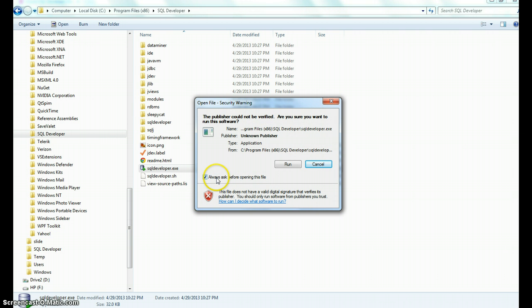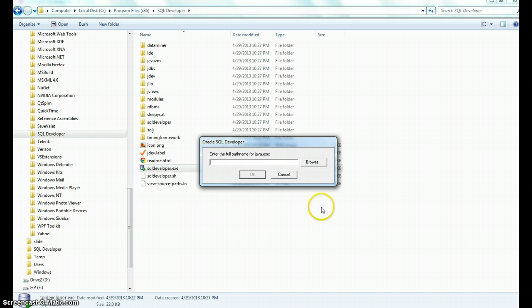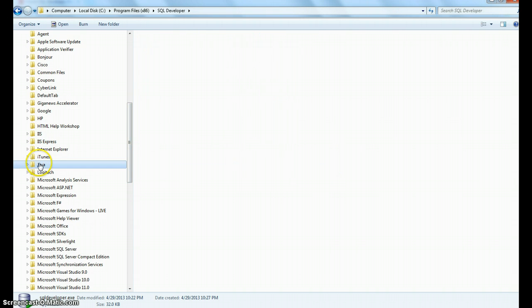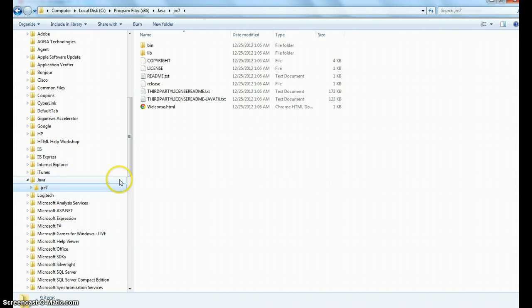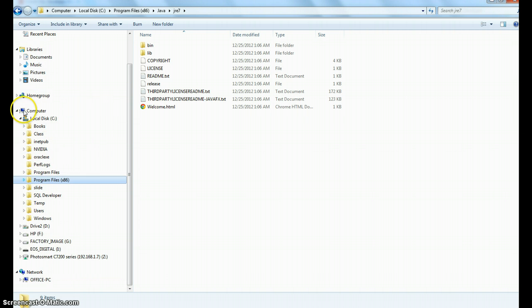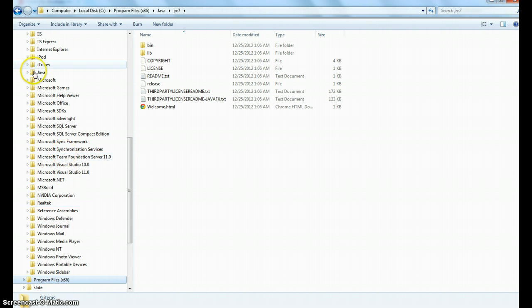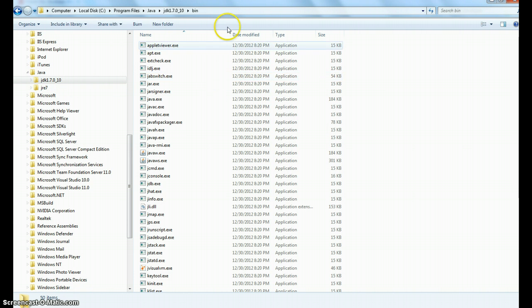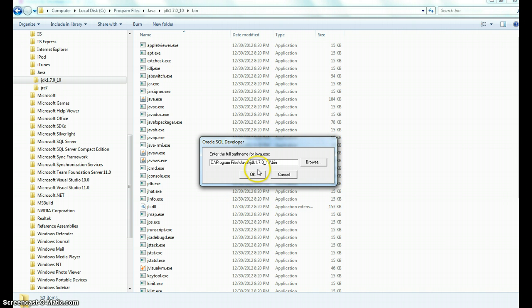Let's run that. I'm not going to always ask before opening the file. Click Run. The first time you run Oracle SQL Developer, it's going to ask you the full path of your java.exe. Remember, I didn't download this with Java because I know I already have it installed. So it's looking for your full path of java.exe, and I have mine under Program Files, Java, JDK 7. Whatever, right there. So I'm going to take that, copy it, go back over to SQL Developer, paste it.